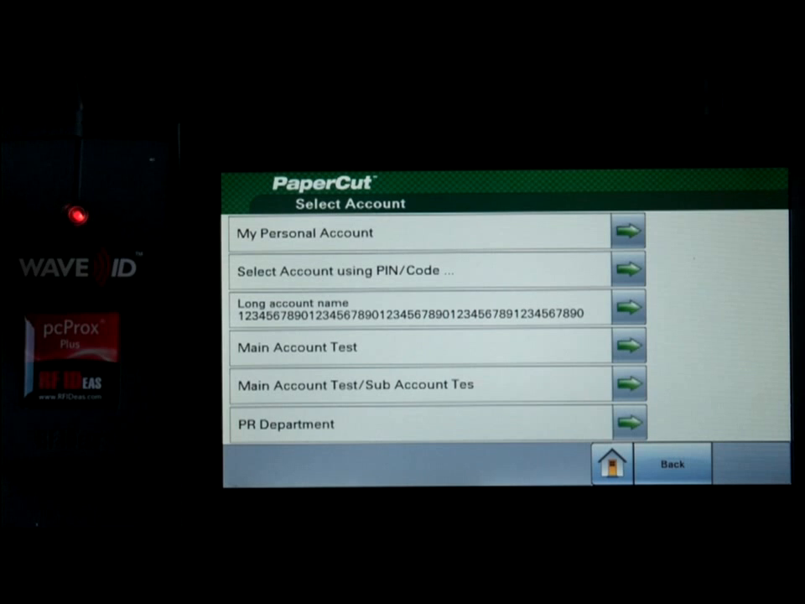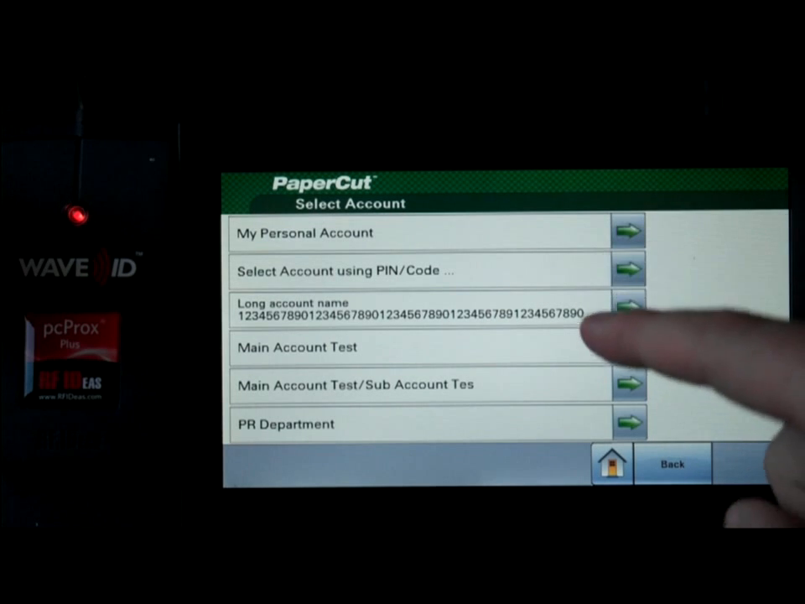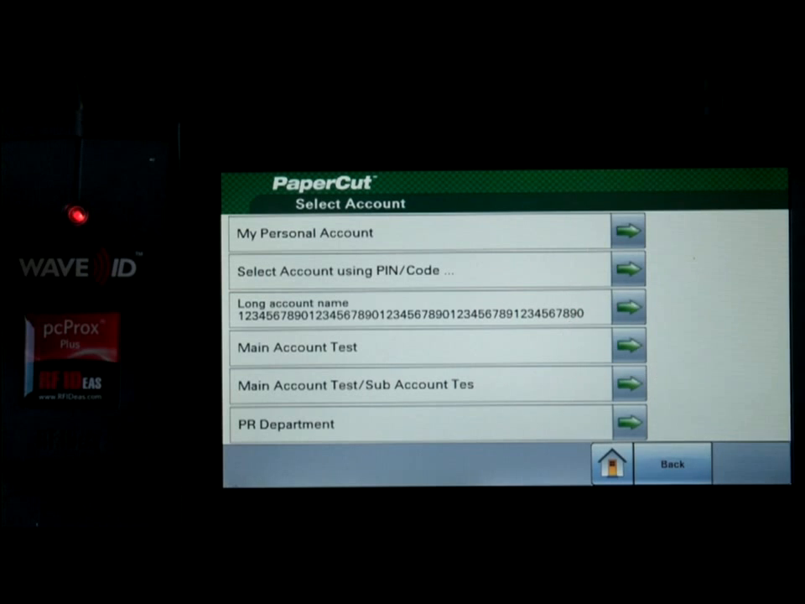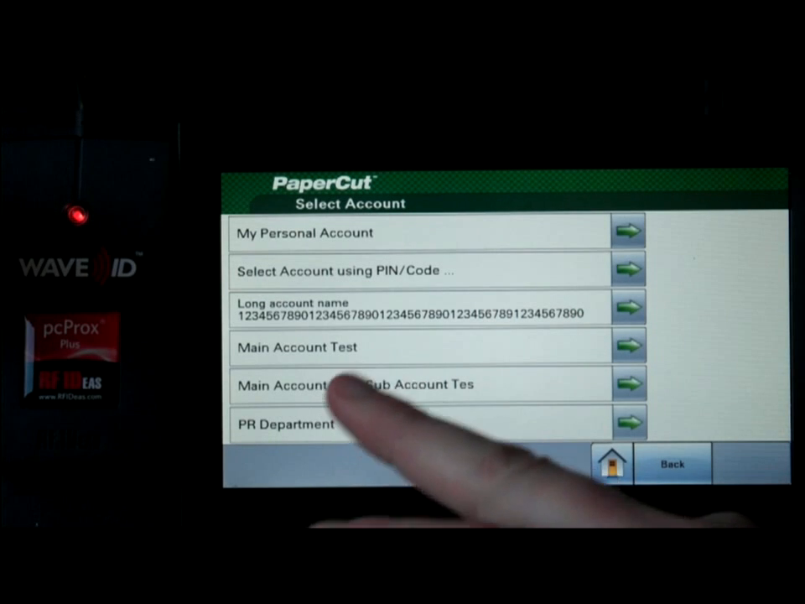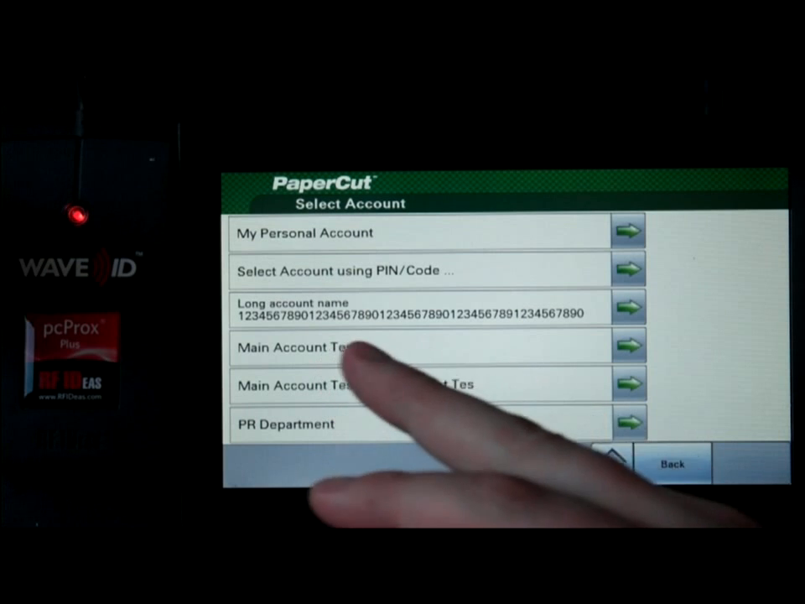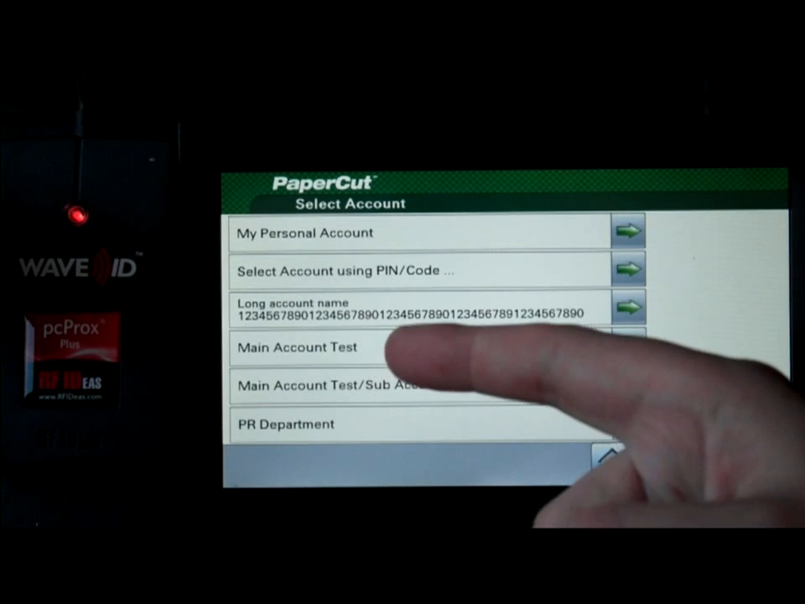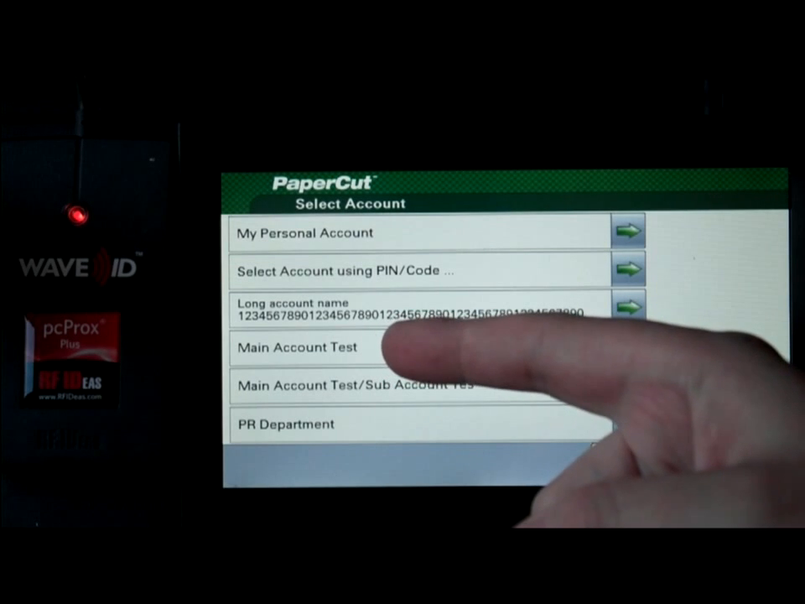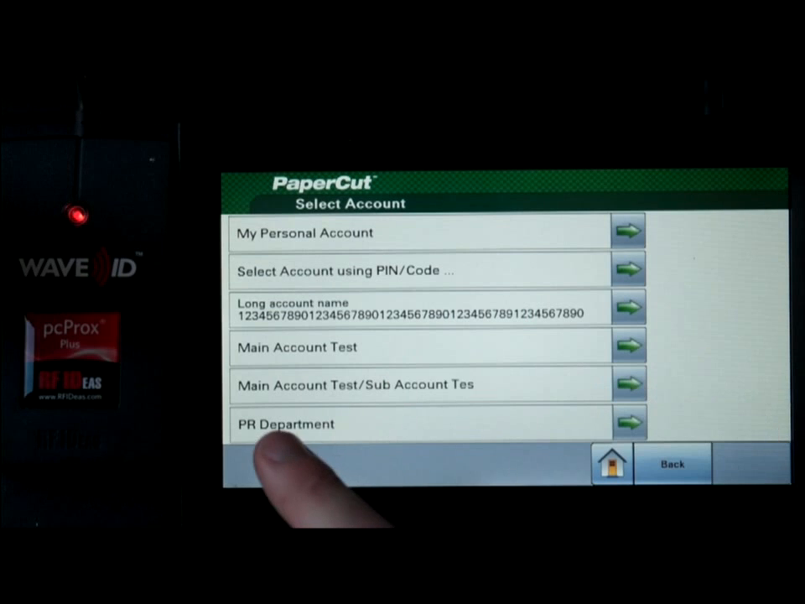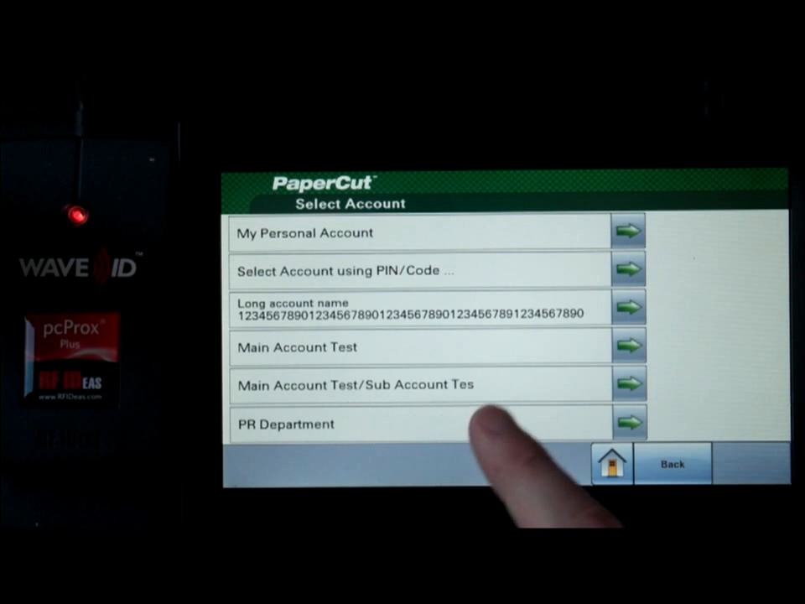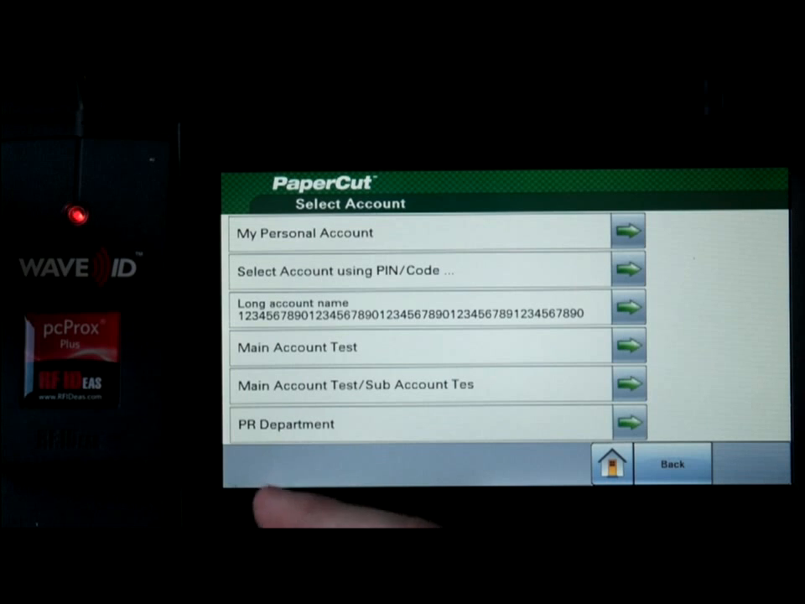So what we've got here is I can charge from my personal account, or I can search for a shared account if I've given it a number. You'd do that maybe if you were a lawyer or something, with matter codes, that sort of thing. I've got various accounts here just to display what it would look like. I've got a long account name, which is going to show you it's gone onto 2 lines, and there's 40, 50, 60 characters there. In here I've got a main account, so it's a top level account, and then I've got a sub account, so you can see it's main account test / sub account test. And I've got PR department.